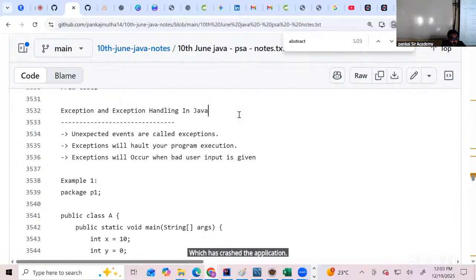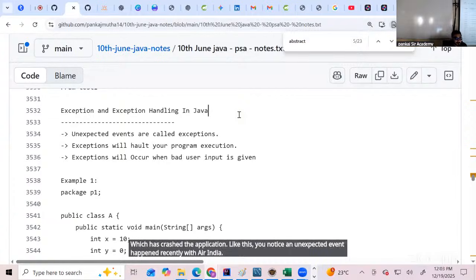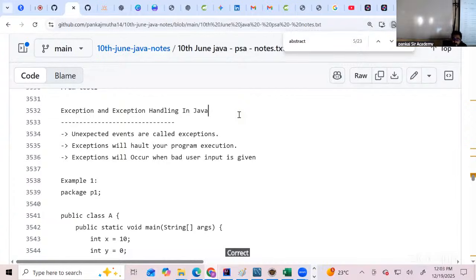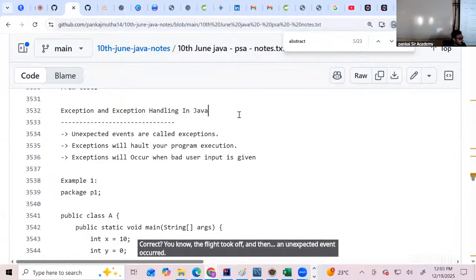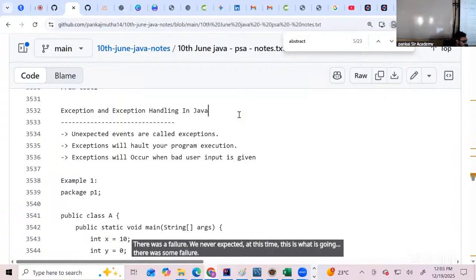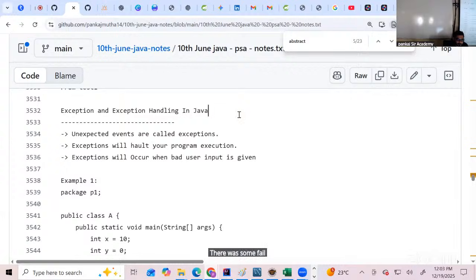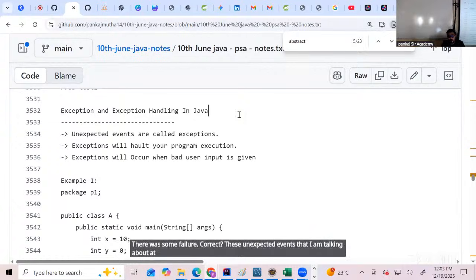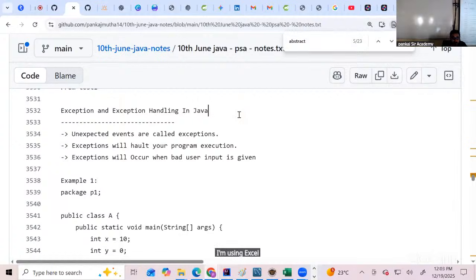Like this, you noticed an unexpected event happened recently with Air India. Correct? The flight took off and then an unexpected event occurred. There was a failure. We never expected this. These unexpected events that I am talking about at the software level, when they occur, are called exceptions. I'm using Excel, entering data, Excel freezes, and I'm not able to use Excel at all.